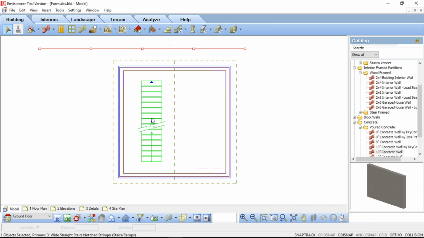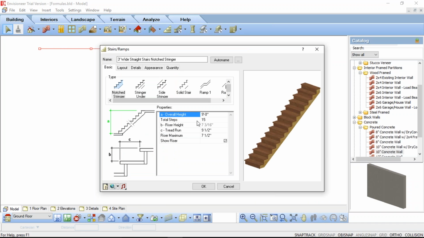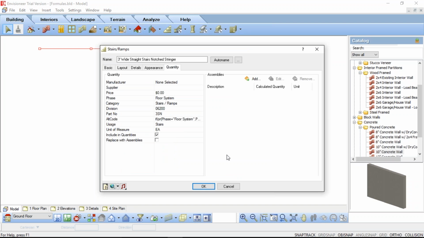The last thing I want to do is come in and look at these stairs. Right-click, come into the properties of the stair here. And we want to go to the quantity tab. We can see that we don't have any assemblies attached to this stair. So what we're going to do is go through the exercise and create a couple of items that we want to calculate for the stairs.